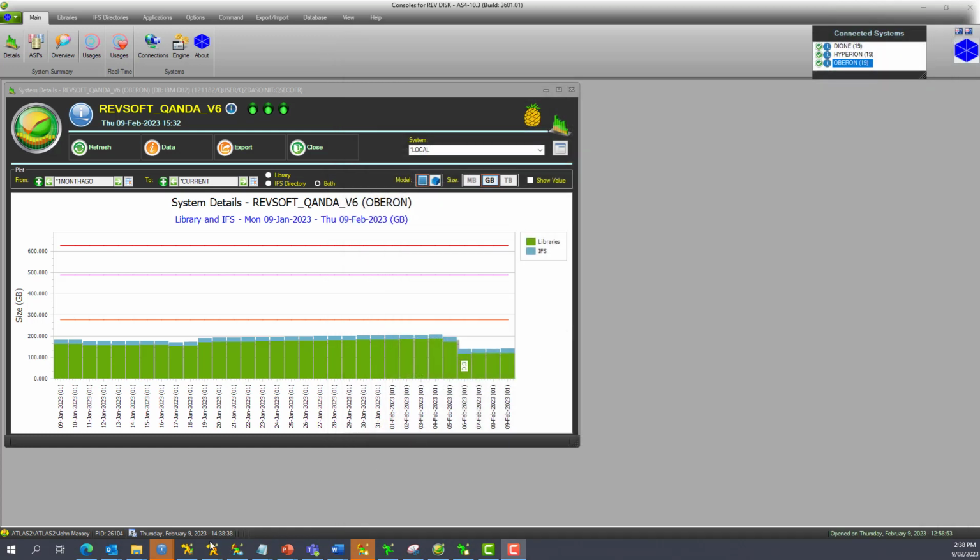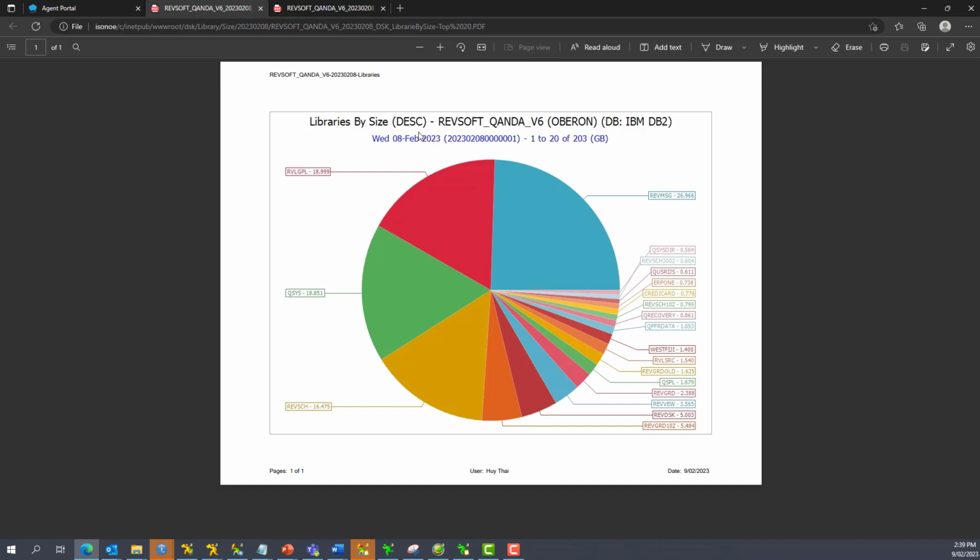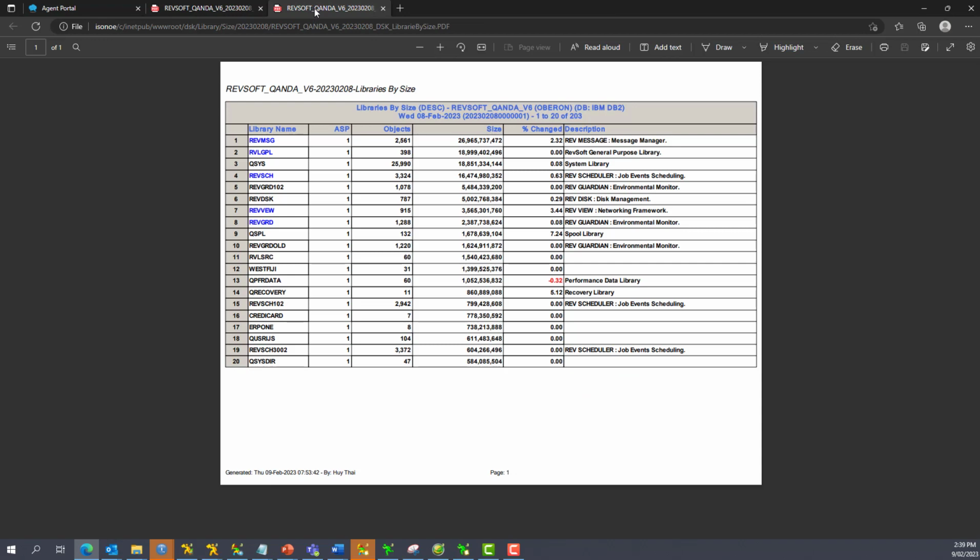What's going to happen? If we just look in one of our folders here, for yesterday's date, we have the top 20 libraries by size on 3 IBM iSeries servers that were generated via REV Scheduler using the commands. What they look like is that's the top 20 of 203 libraries on RevSoft Q&A v6, and that is the supporting table data. So I've told it to export the graph and to export the table. And as you can see, size-wise, they don't take up a lot of space.